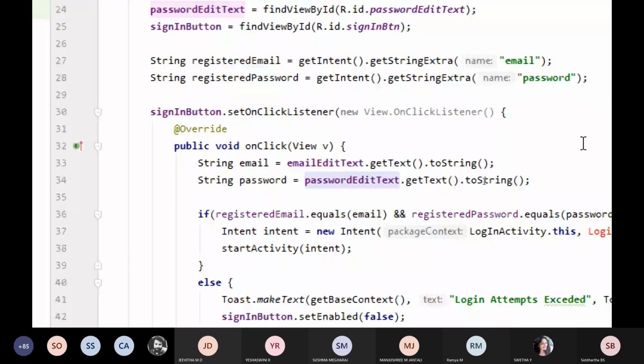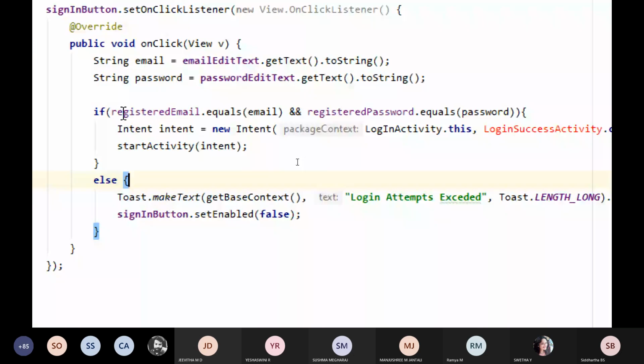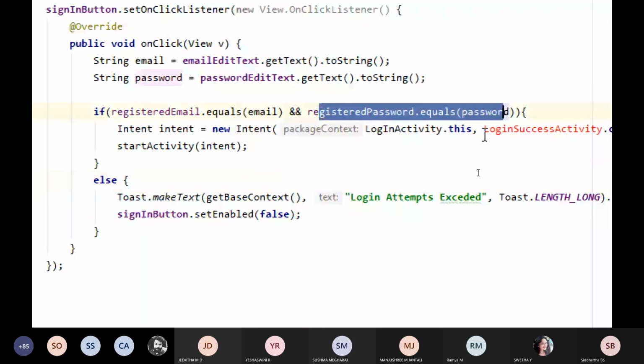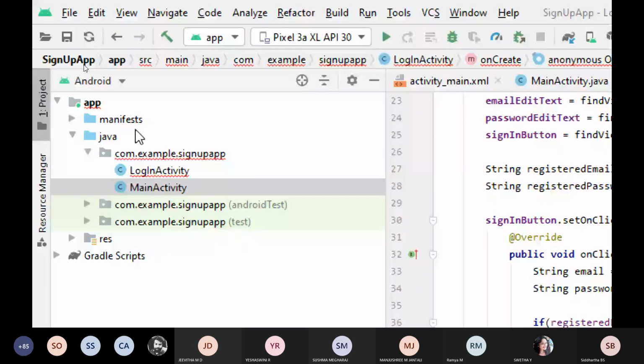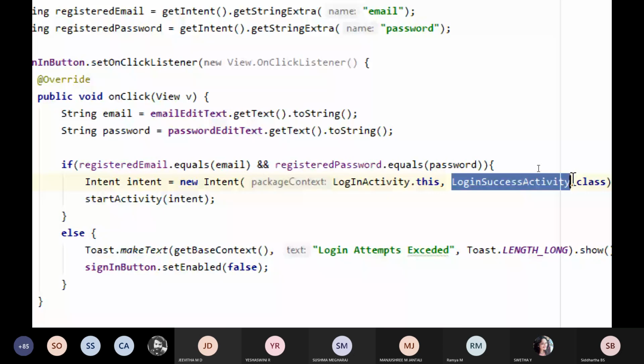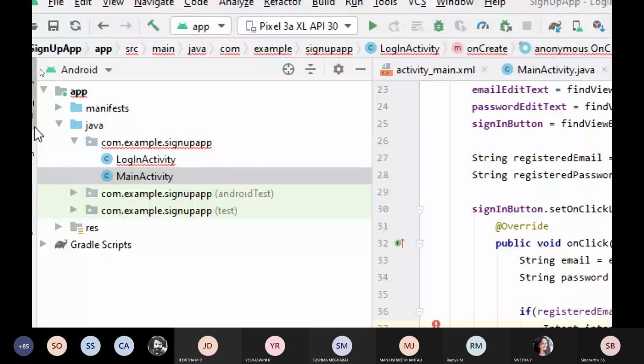So now what we need to do? Here we have mentioned that if it is registered with a proper email ID and password, it has to go to the LoginActivity.this to the LoginActivity.class. It has to move to the next class. So let's create one more activity. To avoid the error, I will copy the login activity success name, go to the Java folder, right click and create a new activity, and there I will select empty activity.